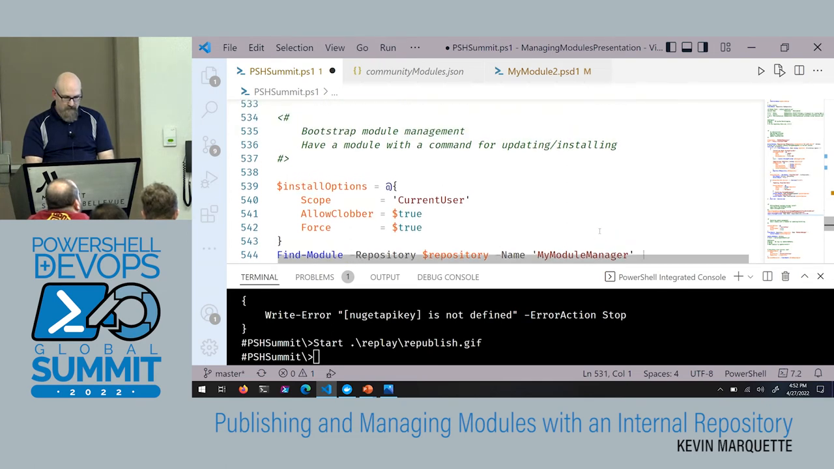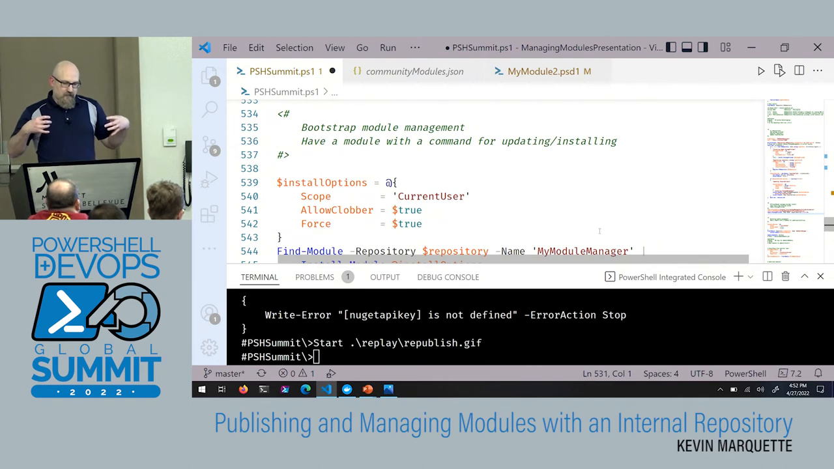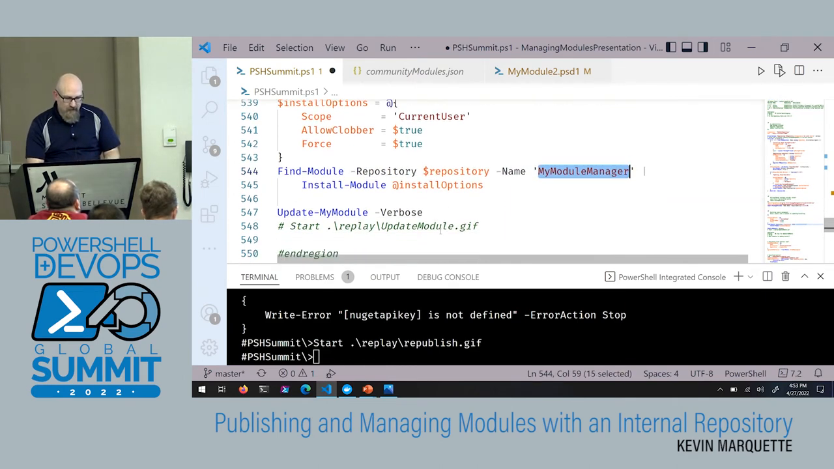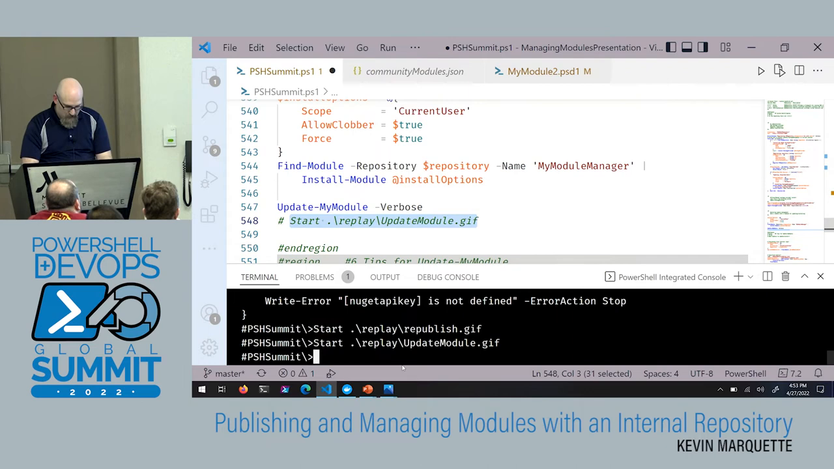All right, one trick I do is I have one module responsible for updating all my other modules. Part of that is because Update-Module doesn't manage dependencies. It's got its own problems. It doesn't clean up. So I write my own that's going to do the cleanup. And so one of the first things I do is I install my module manager. And then I call my version of update module. And in that case, it looks something like this here.